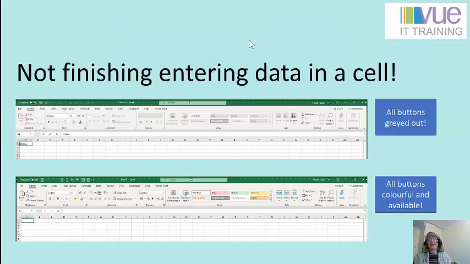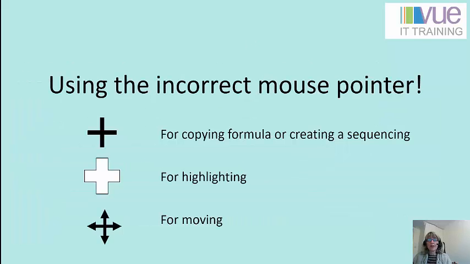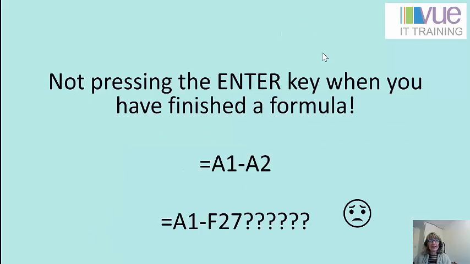So on day 1 we looked at the issue with not finishing entering your data into a cell and the ribbon being greyed out. On day 2 we looked at using the incorrect mouse pointer. Just keep an eye on how that mouse pointer looks, because that is how you give your instructions to Excel. And now it's day 3, and day 3 we're going to talk about formula.